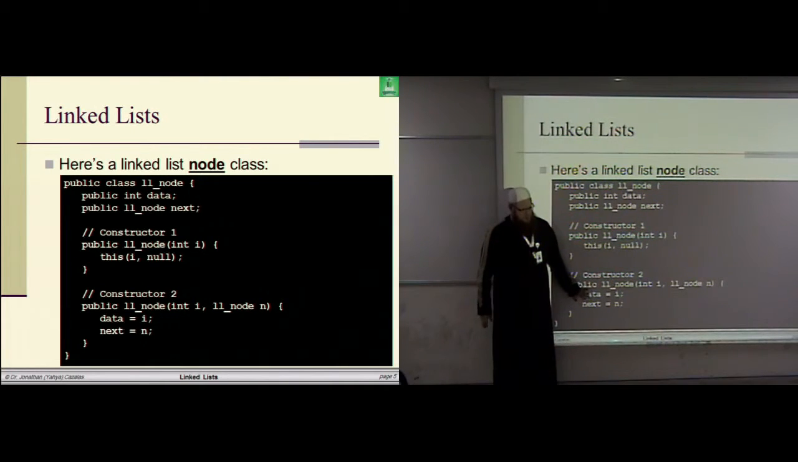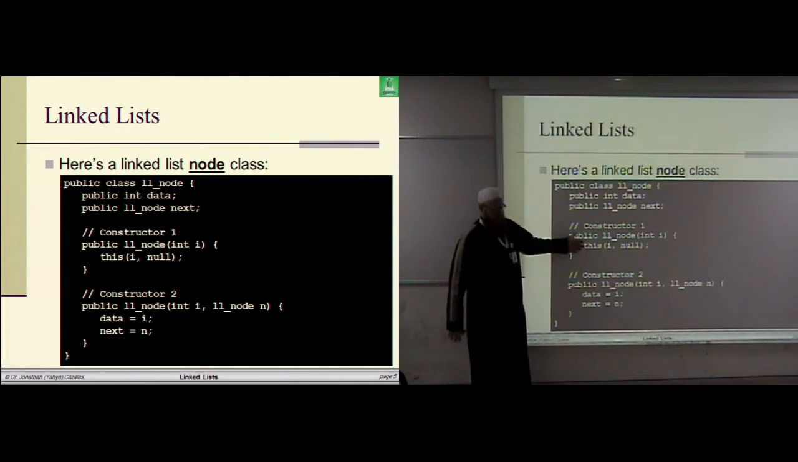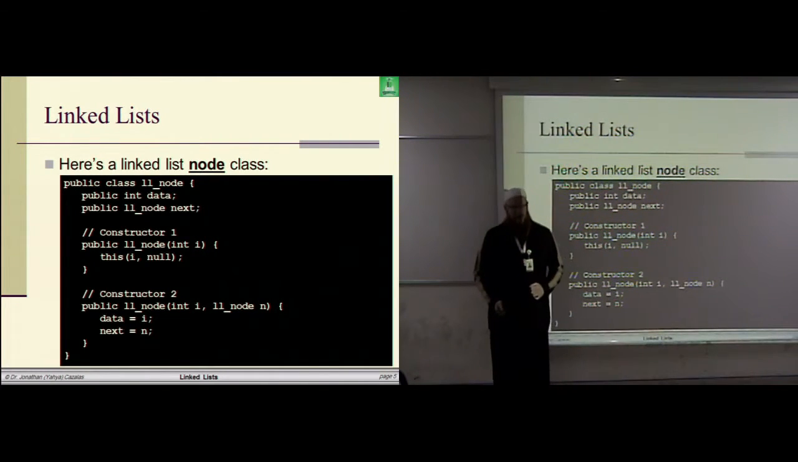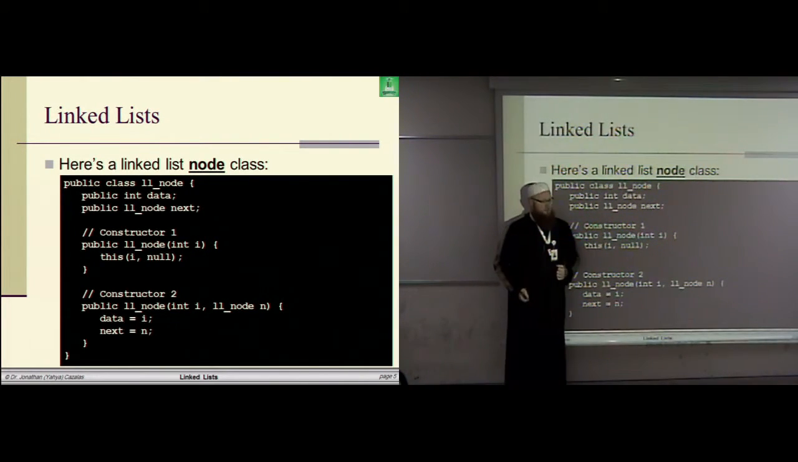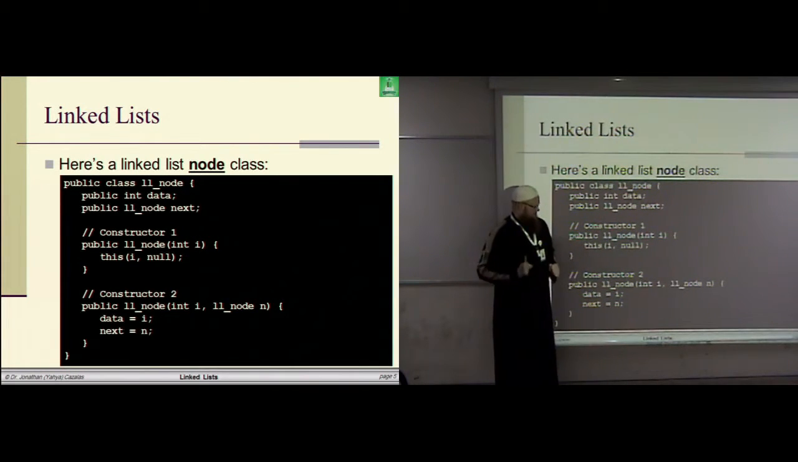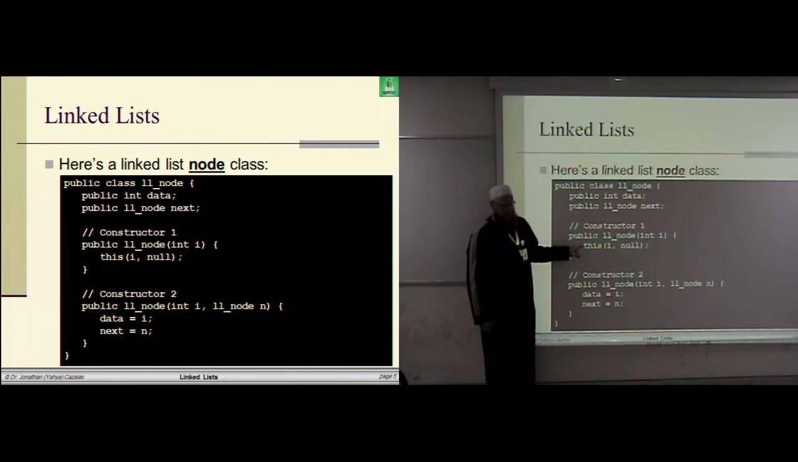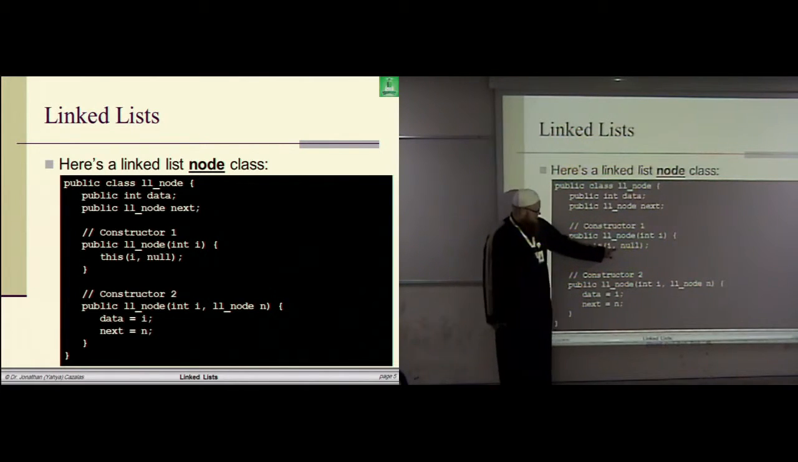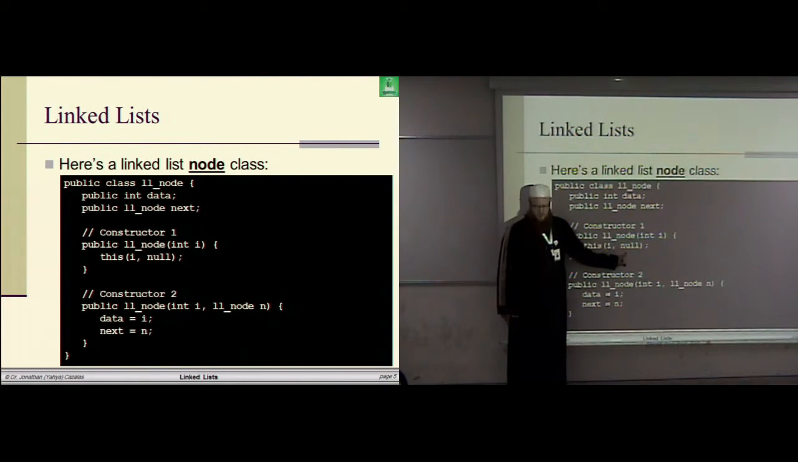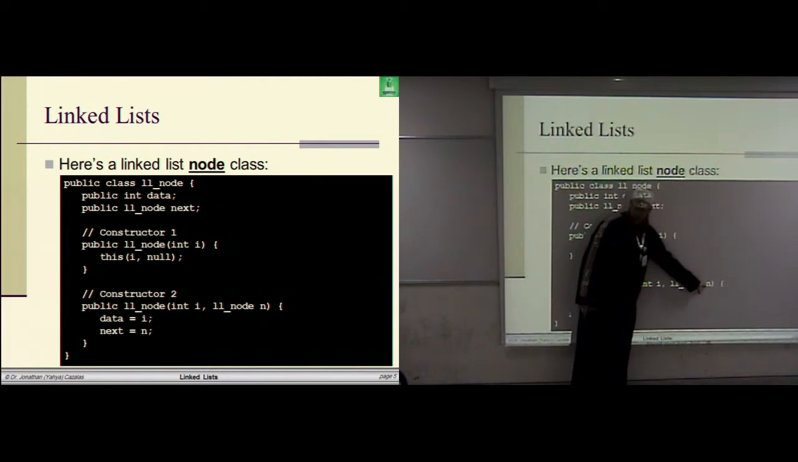This one is clear. The first one, I want to make sure we all remember. What if from main, I make a new object of LL node with one parameter, just the integer? What does this do right here? This will call the second constructor, the one with two parameters. I is the same I, and the second parameter is null. So the reference here will be null.